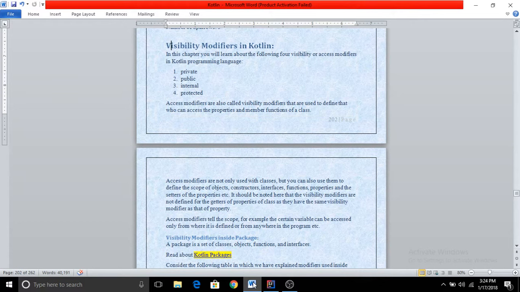Now, access modifiers are not only used with classes, but you can also use them with the objects, constructors, interfaces, functions, properties of the classes, etc. Then in Kotlin programming language, we have four visibility or access modifiers. The first one is private, then we have public, then internal, and then protected.